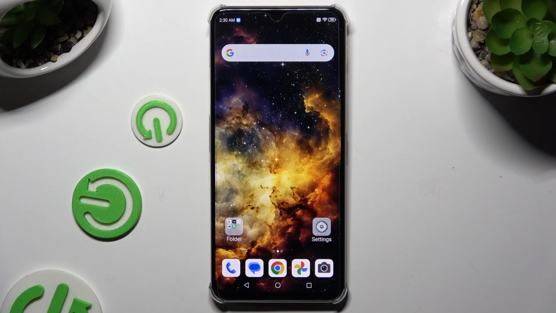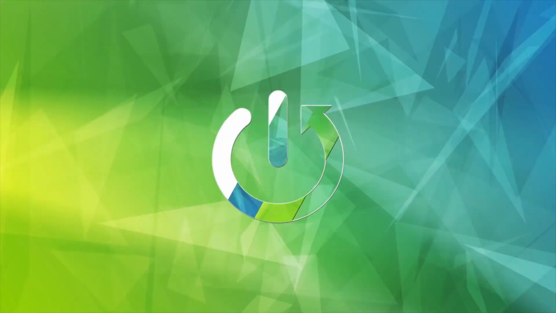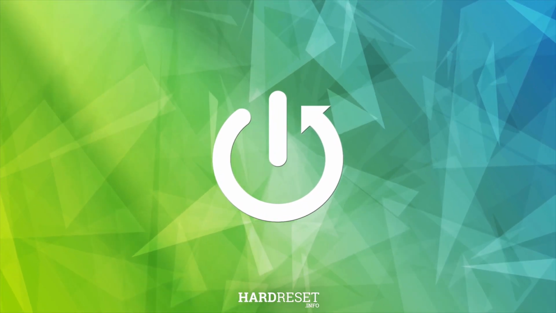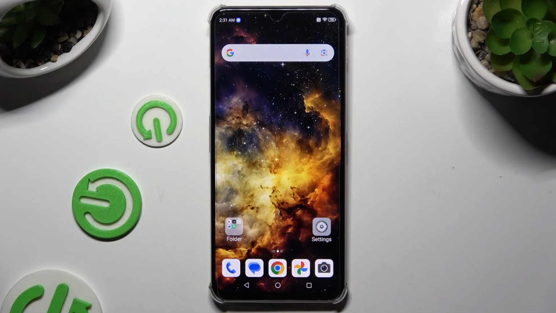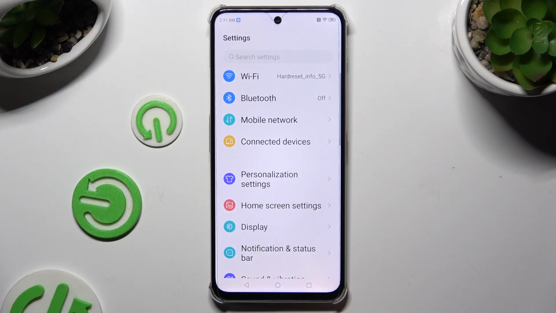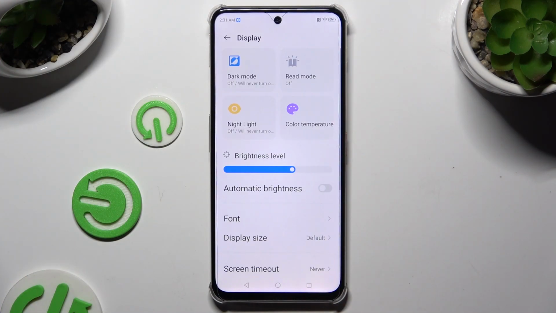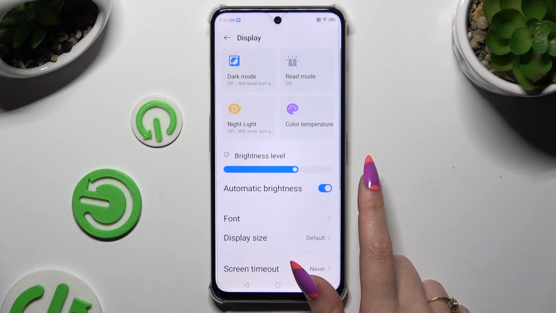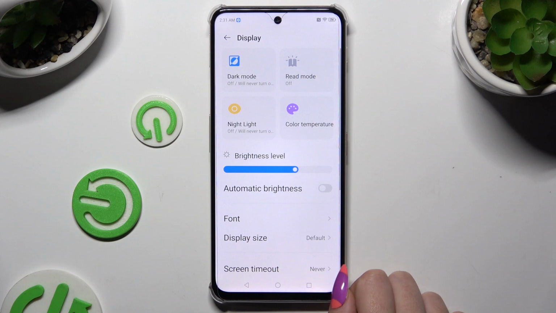In front of me is NUBIA Focus Pro 5G, and today I would like to show you how you can turn on or off adaptive brightness. First of all, go into settings and hit display. Then tap on this switcher next to automatic brightness to turn it on or off.